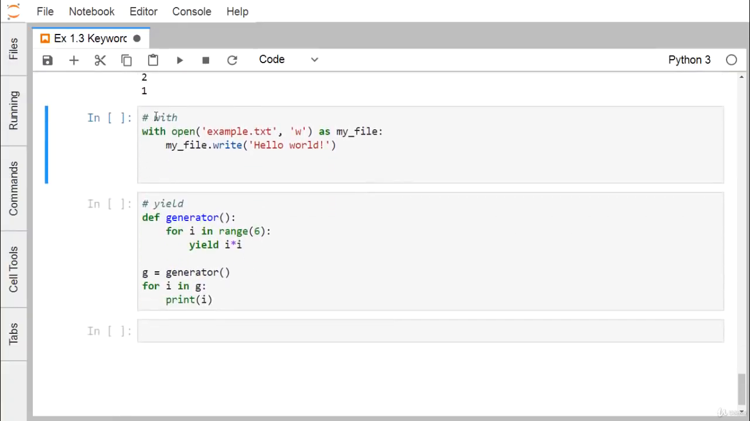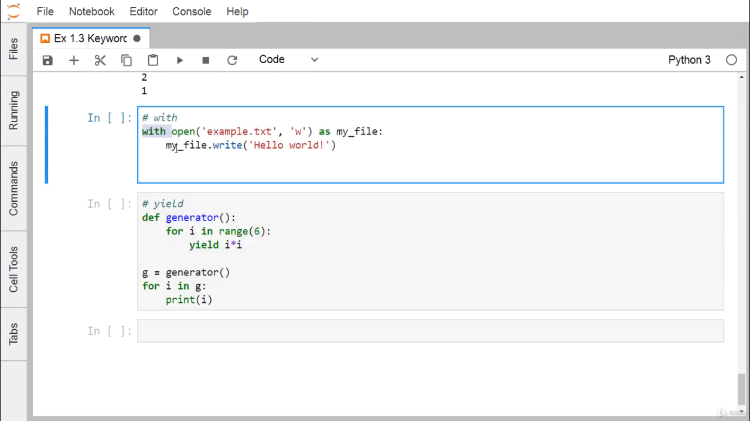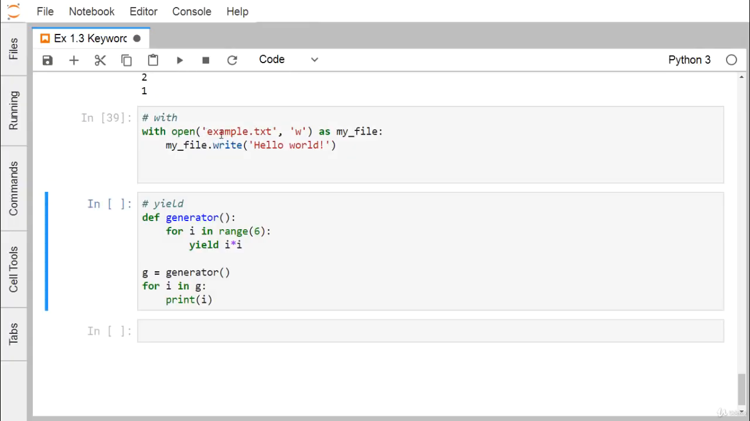Okay, the next keyword is with. So with open example.txt w as my file. Now what will happen? This example.txt will be opened in the write mode, and here we are using the keyword with, and to this particular file reference, we are calling the write method, and this particular string will get printed onto the example.txt. So now if I go for execution, you can find the example.txt.